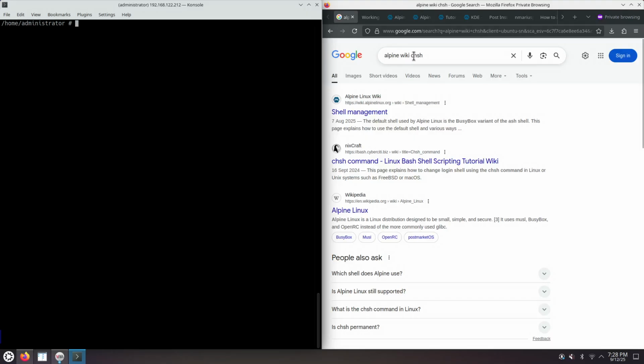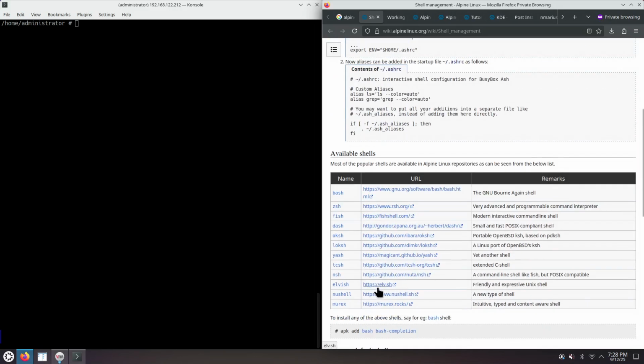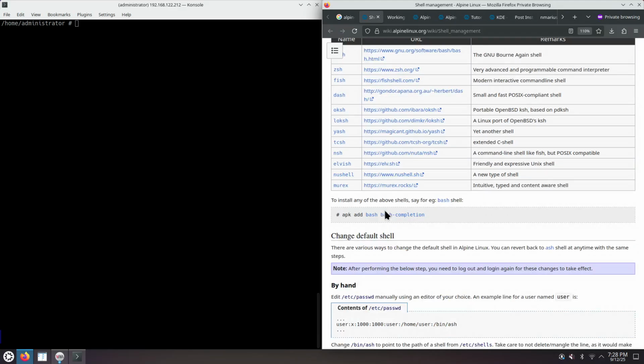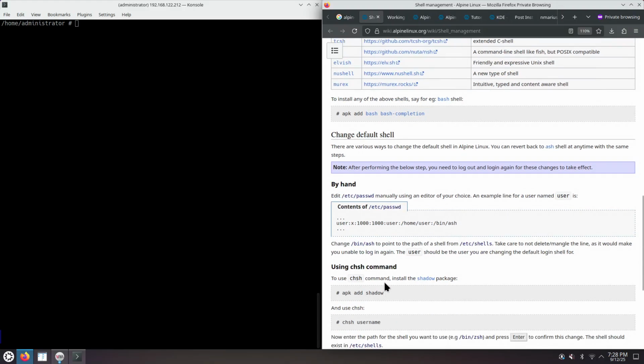So I searched on Google Alpine Wiki change shell. It says that the default version of sh is BusyBox ash, that bash is available as a package, which we did install, apk add bash. And then we want to change the default shell for both users, administrator and root. Right now we're the user root. So for that we want chsh, change shell, which is part of the package shadow.